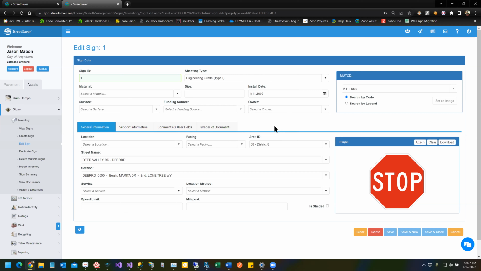Okay, so looking at the edit screen, we see first off, it's the same rules as far as green fields that you're familiar with in StreetSaver, where the green field is required. And the only required field to start a sign inventory is the sign ID, which makes it very simple to get started. And then you can flesh out some of these other attributes as you go.